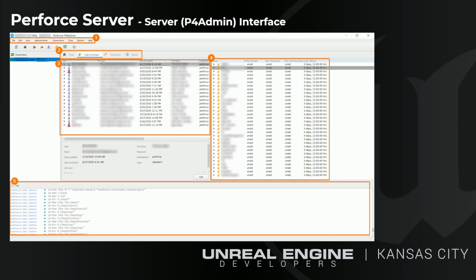Thankfully, the P4Admin side is very straightforward. There's not a lot of hidden things or special commands. Everything that you need to access is directly in this interface. Moving on to number 2, we've got these different tabs. Now, these tabs always show you've got home, users and groups, permissions, and depots.